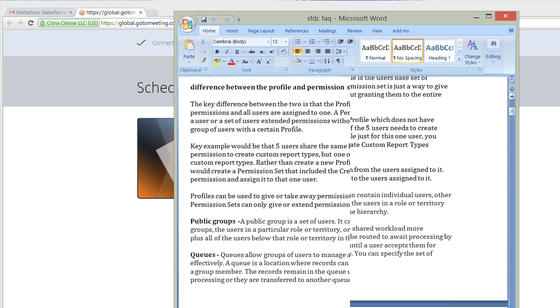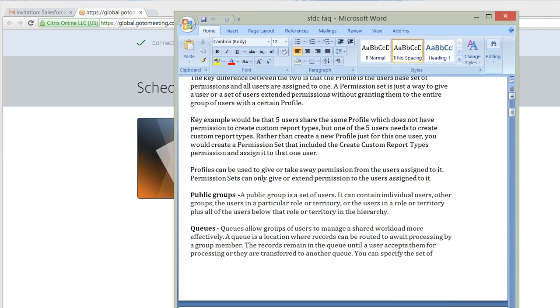What are queues? Queues allow groups of users to manage a shared workload more effectively. A queue is a location where records can be routed to await processing by a group member. The records remain in the queue until a user accepts them for processing or they are transferred to another queue.